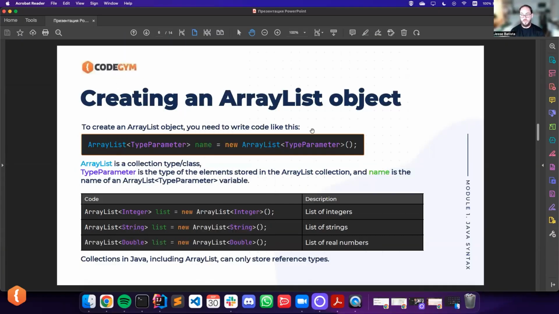So how to create an ArrayList? Like this: ArrayList, the type parameter, and this is really new. We have the symbols right here, which we call generics, the name, and then the new ArrayList as an ordinary object. Okay, just calling the constructor.